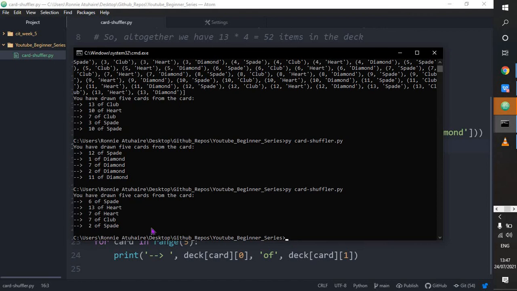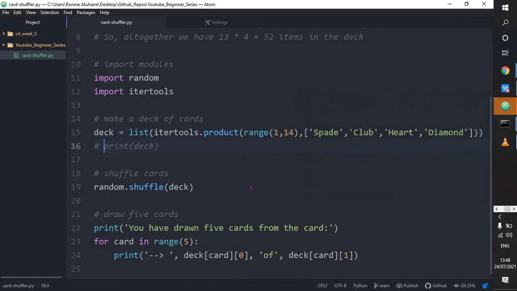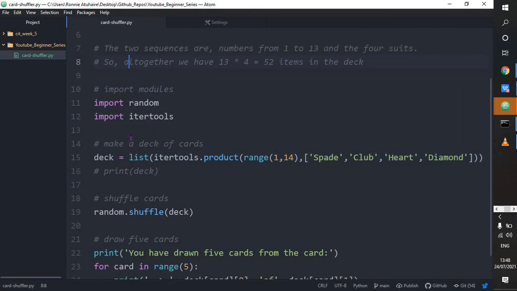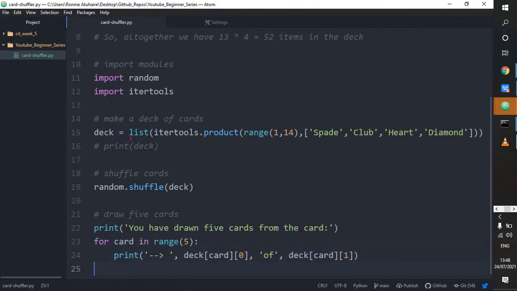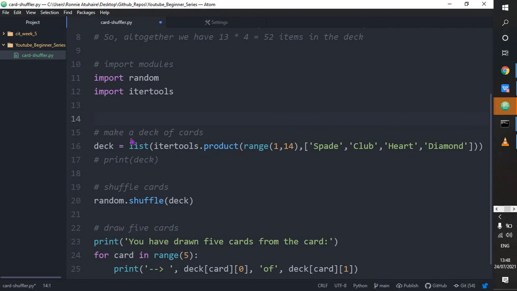If we call it again, it brings now randomly 6 of spade, 13, that's a K of heart, 7 of heart, 7 of club, 2 of spade. So our function is running very well. So the last thing we need to do here is basically wrapping it up. It's very Pythonic to wrap up your code into functions. So what we shall do here, we shall come here on top, we create a function, call it card shuffler.